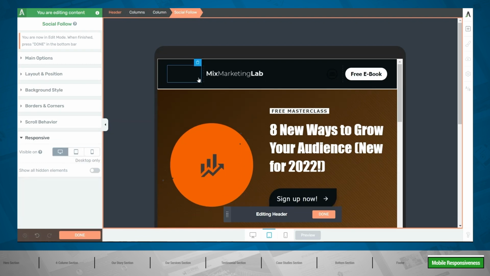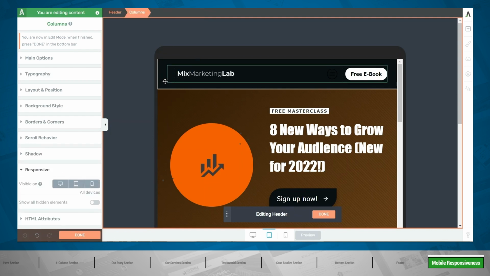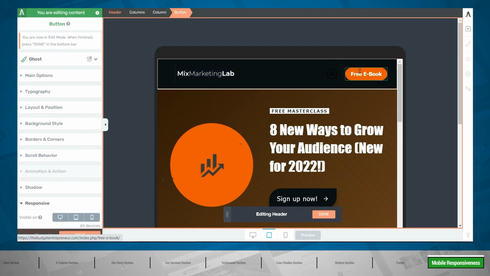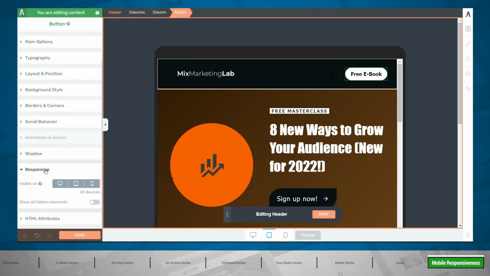And then to fix the spacing here, I'll simply click on the column divider and I'll drag this over to the left. And I'll do the same thing for this button. So I'll click on this button, make sure that button is highlighted in the breadcrumbs, then I'll go to the Responsive tab, and I'll turn off visibility for tablets and mobile devices. And again, I'll click and drag on the column divider to bring this all the way over to the right.